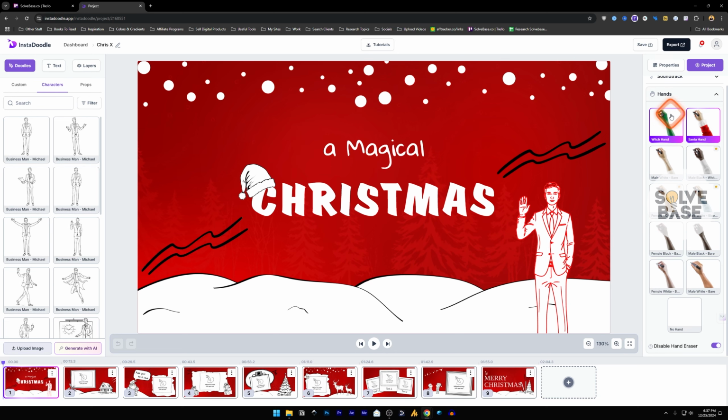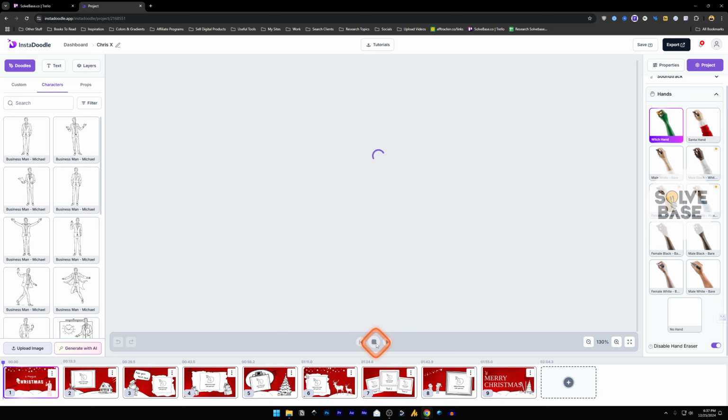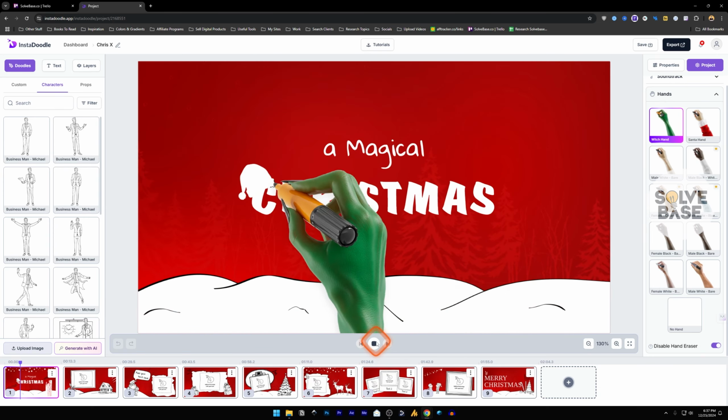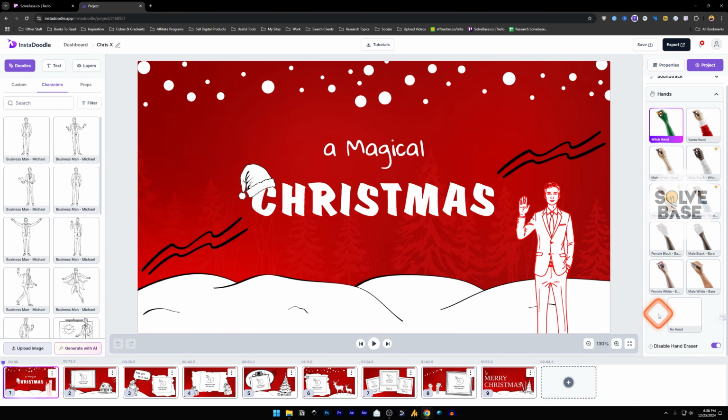So if your video that you're creating is on Halloween, you can choose which hand. For example, if I switch to which hand and I play it, it's going to change it to that which hand. There's also a disable hand eraser here.